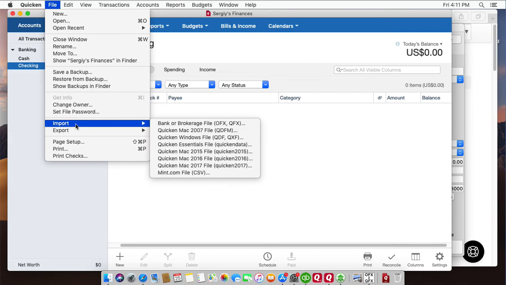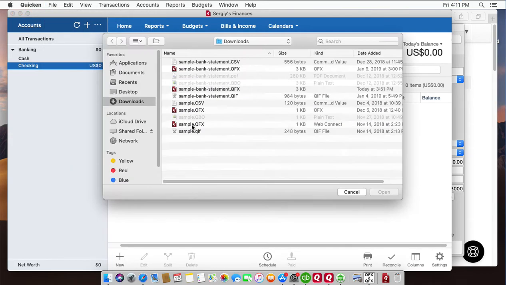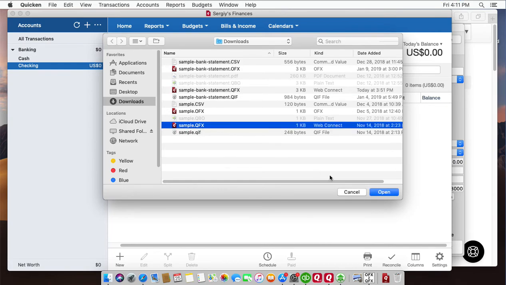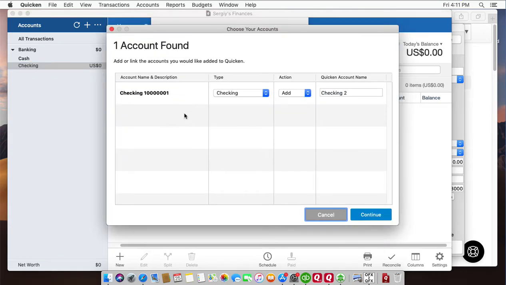Click File, Import, Bank or Brokerage File, and select the created QFX file. This is the file. This is the account ID from the file. This is the account type, checking, or this one, checking. And we can create a new account, or we should link to an existing account.